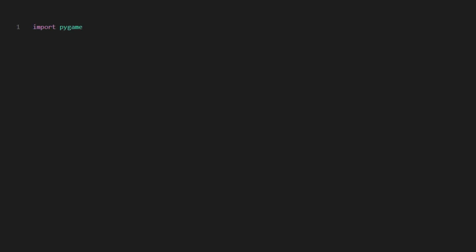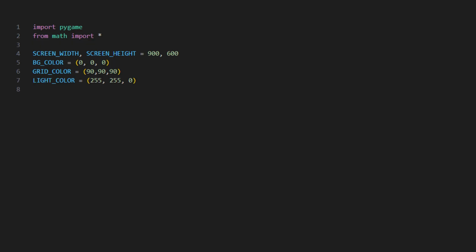In your code editor, start by creating a new Python file. Then you need to import Pygame, which is a library that allows us to draw on the screen, and you also need to import everything from math. We'll start by defining a couple of values, such as the screen dimensions, the background color, a grid color, and the color of the ray of light.